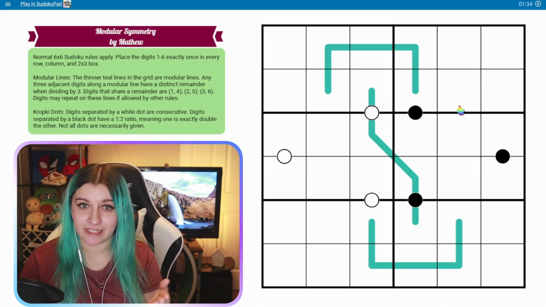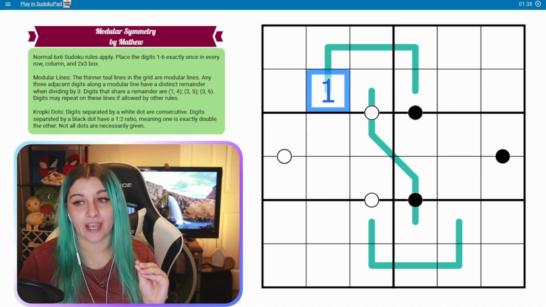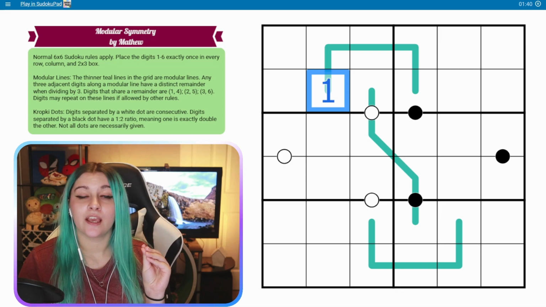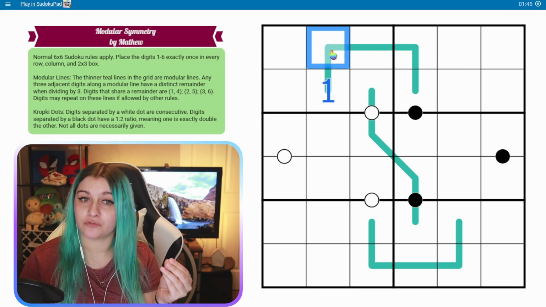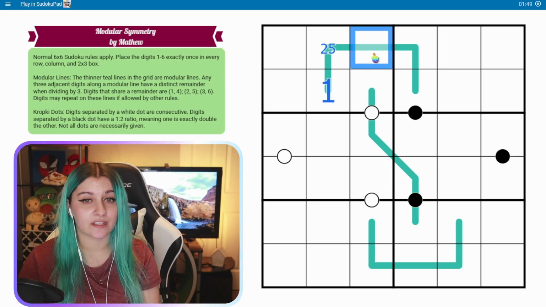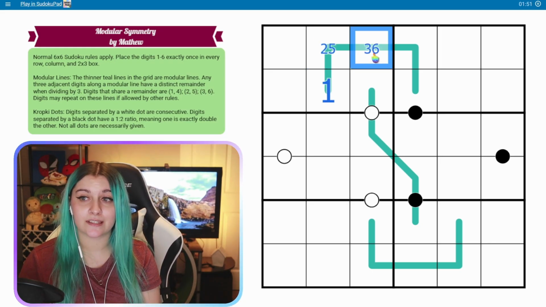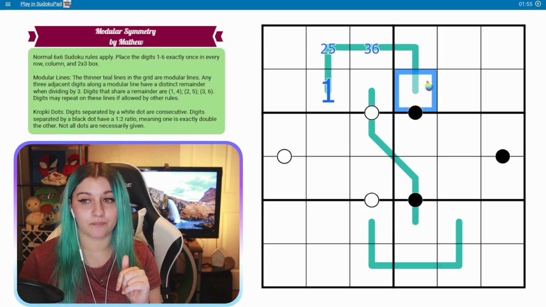But basically this means, if this were to be a 1, this is from the set 1, 4. They have the same remainder when dividing by 3. So this digit would not be able to be a 1 or a 4. This would have to be a 2, 5, or 3, 6. If we put a 2, 5 here, then we know that this has to be either a 3 or a 6, because we need to have the pattern of A, B, C, A, B along this line.